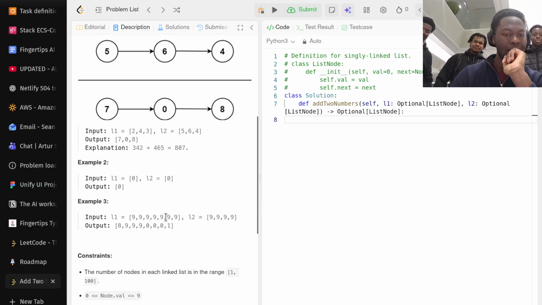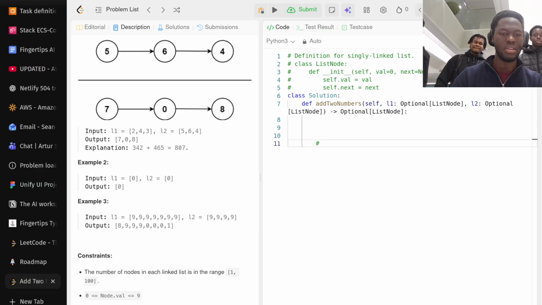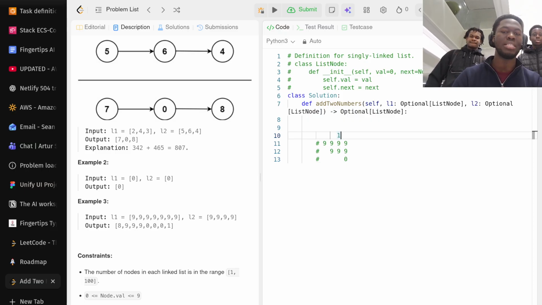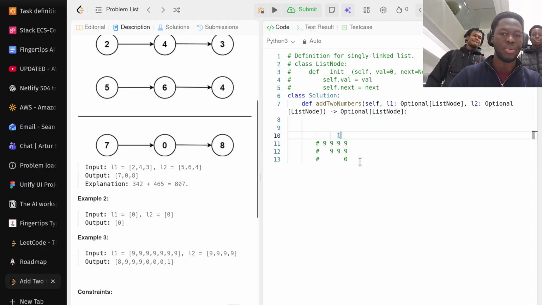So when we have a 9, which is what I was thinking, if we have 9, 9, 9, 9 and 9, 9, 9, what are we doing here? This would be 0, carry 1, and so on and so forth. So we do need to reverse the list and go backwards.